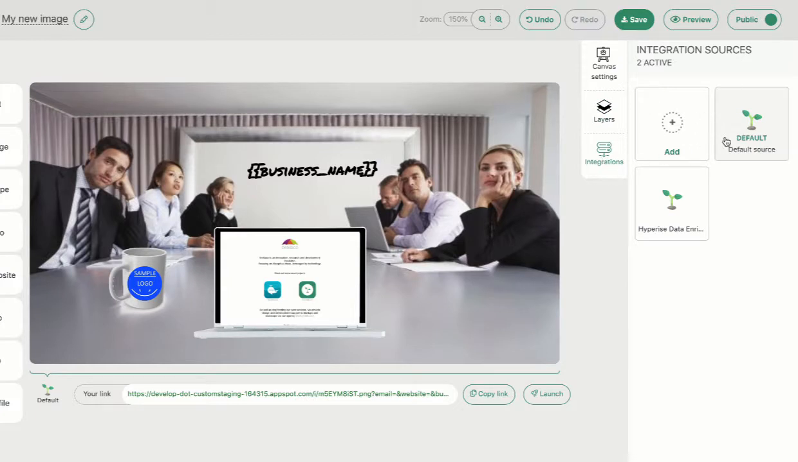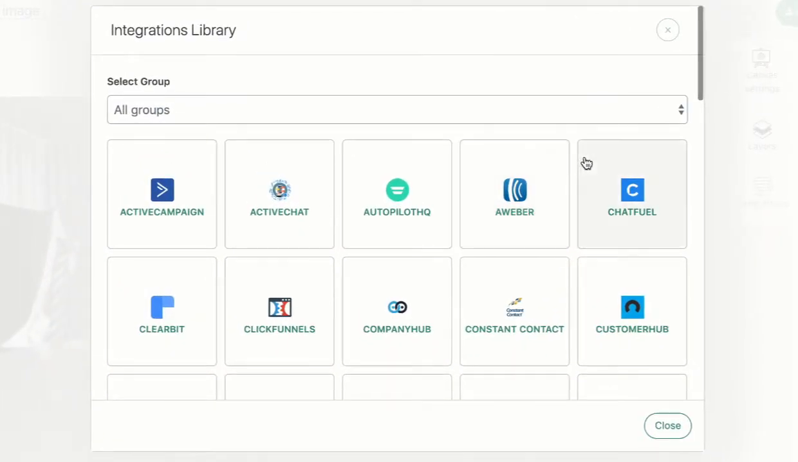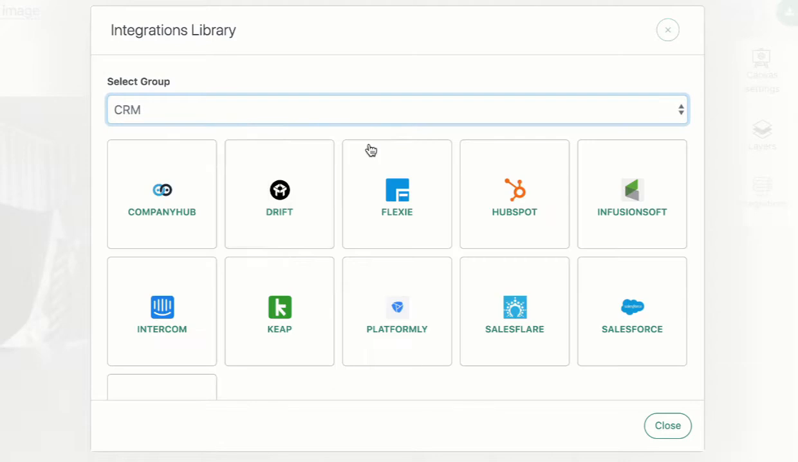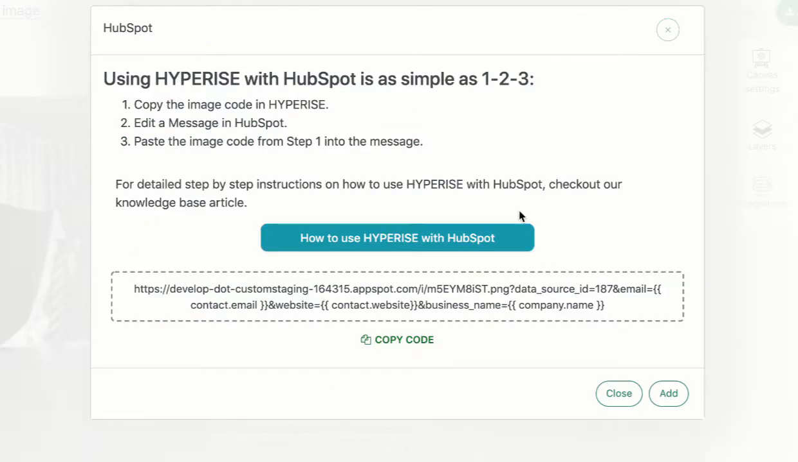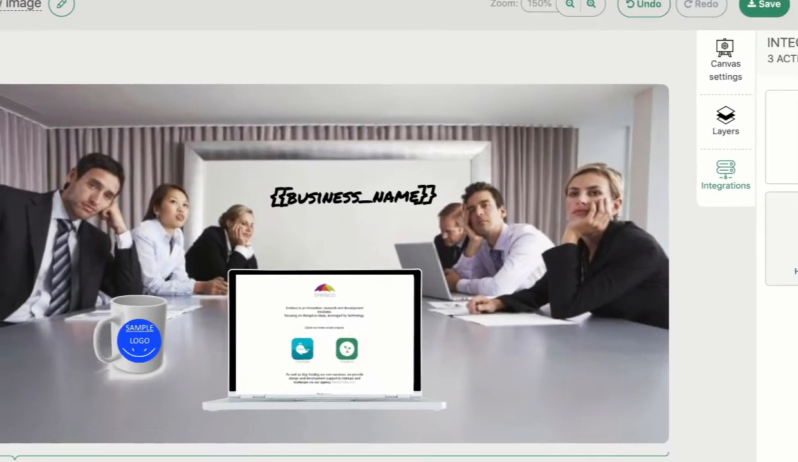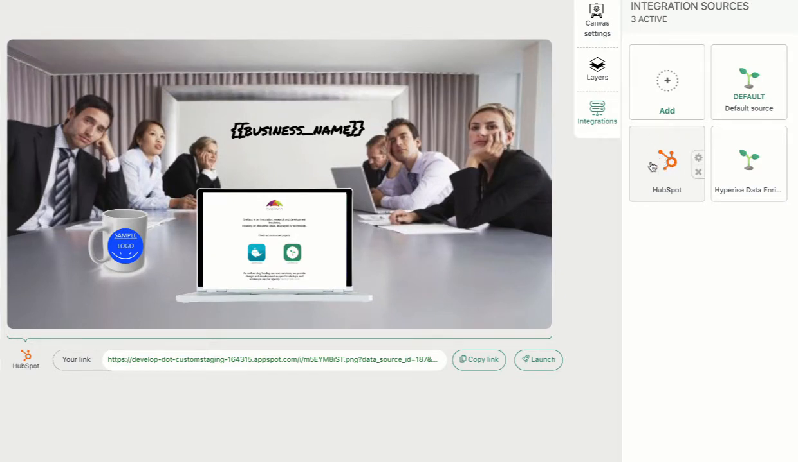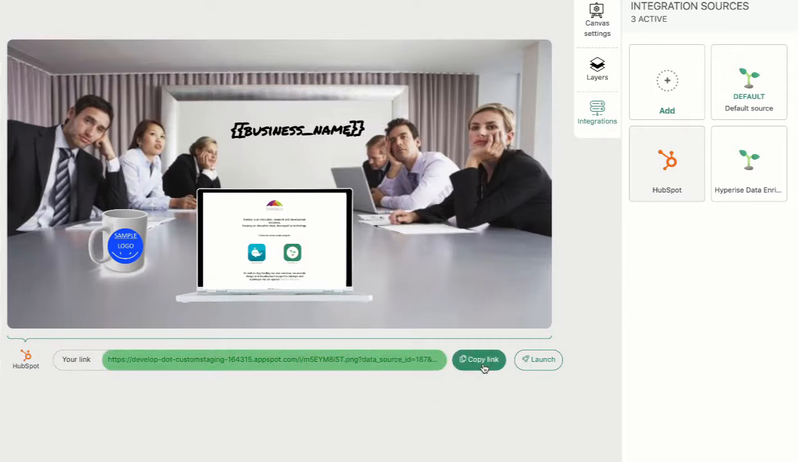Here we have the option of choosing the different platforms or marketing platforms we're going to use our image with. For example, I might want to use with my CRM, which would be HubSpot in this case. I can choose to add that, and now selecting the HubSpot integration, we can see that it's selected here, and the image link is now specific for HubSpot. I can simply copy that link, paste that directly into a HubSpot template.